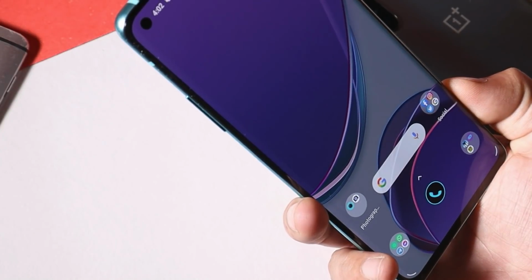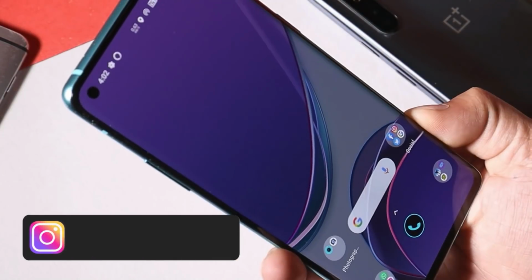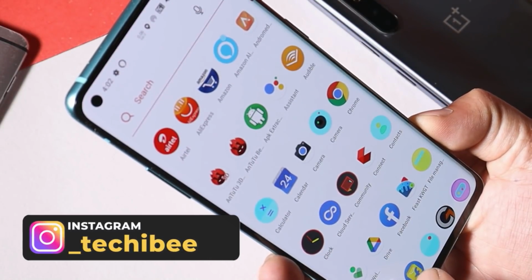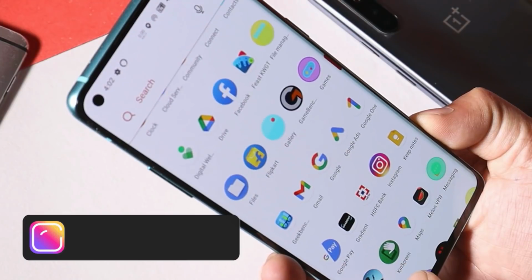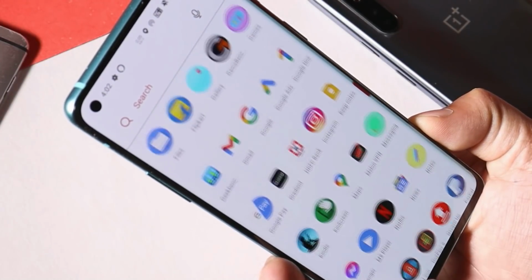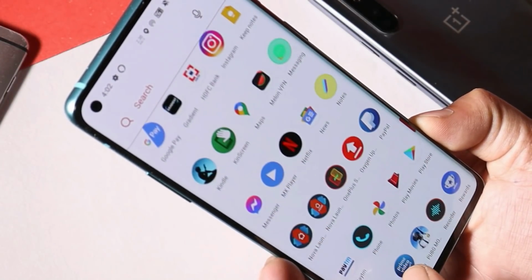Last but not the least, now let's move on to the performance part. I've been using this Open Beta 4 since the day it was released. It's been almost 3 to 4 days. It's almost a week since OnePlus released Open Beta 4.